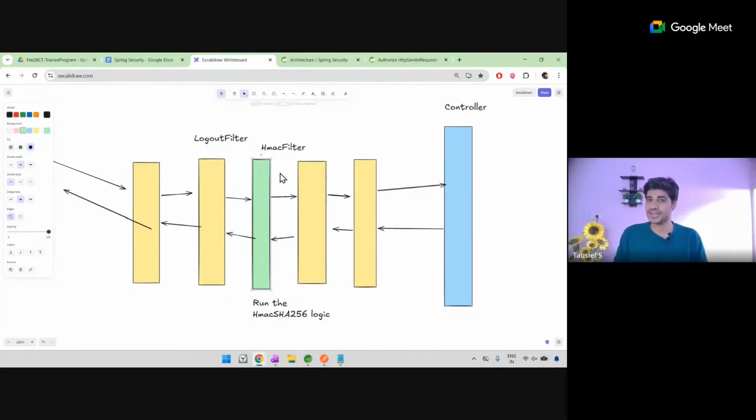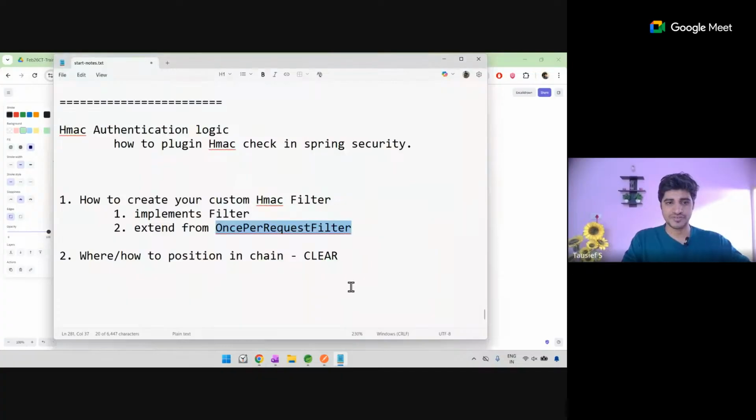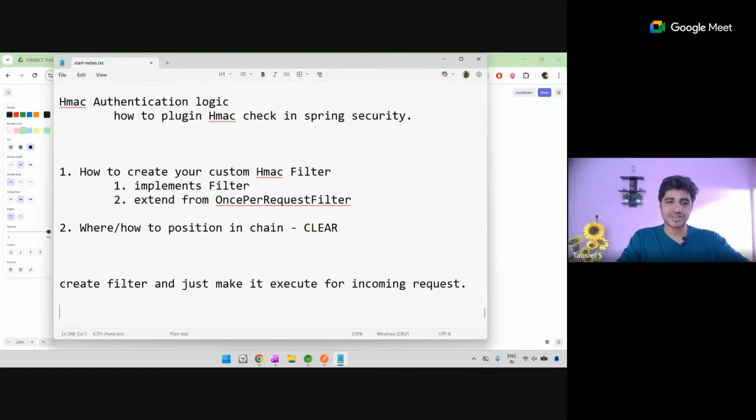Our step number one will be, again, thinking logically and coding incrementally. So we will add a filter. We will make it just work without any business logic. That will be our first state to achieve. Create filter and just make it execute for incoming requests. We are just trying to hit that.